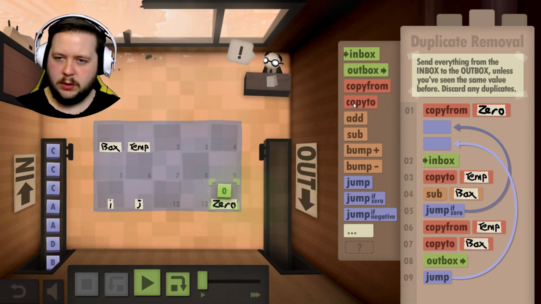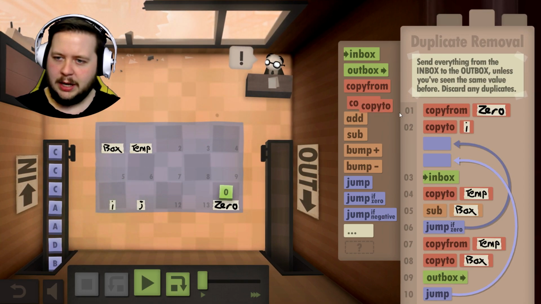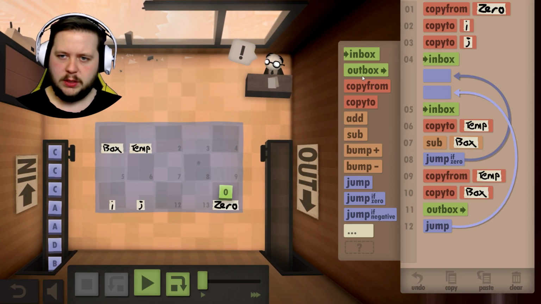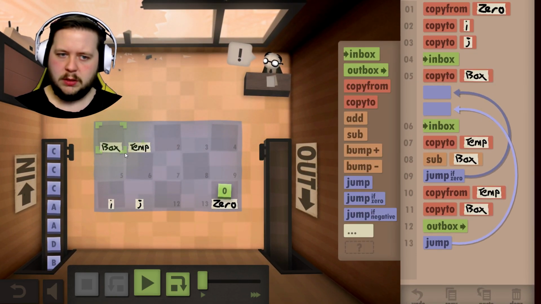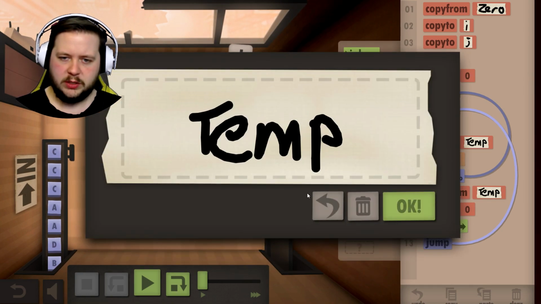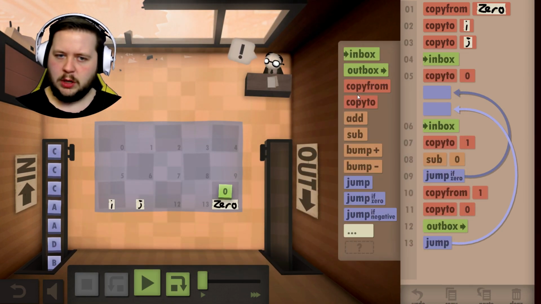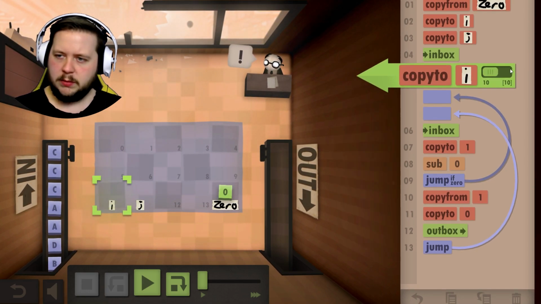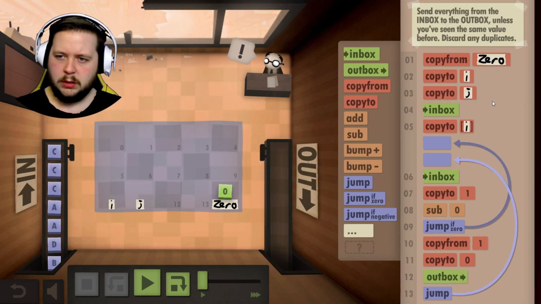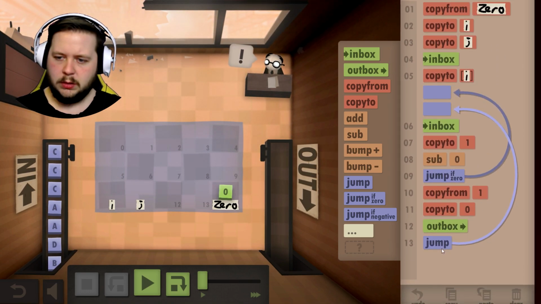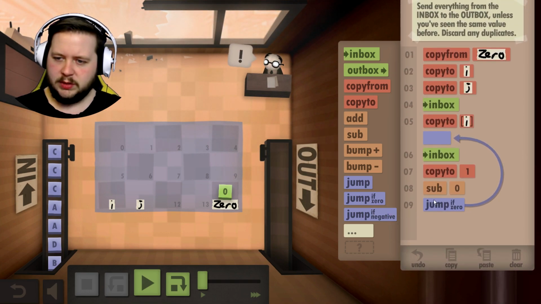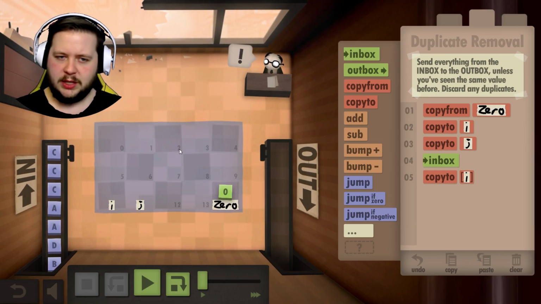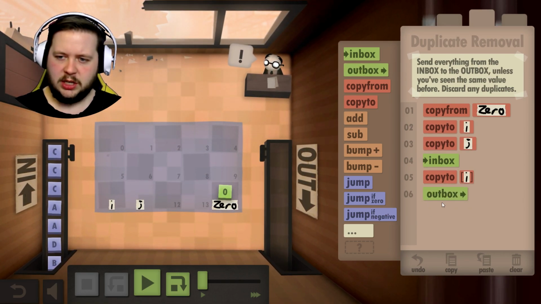Copy from 0. Copy it to both I and J. I think I'm still gonna have to do a one-off inbox. Copy to the box. Actually, I should change this because it's not box anymore. Box, copy it to 0, or copy it to this spot. Oh, screw it, I'm just restarting where we're up to. Okay. Copy to that spot. Outbox, because this is just the initial one.